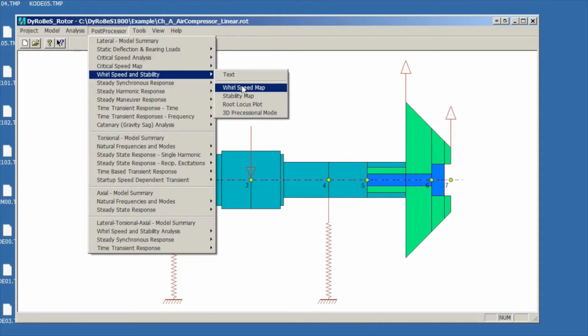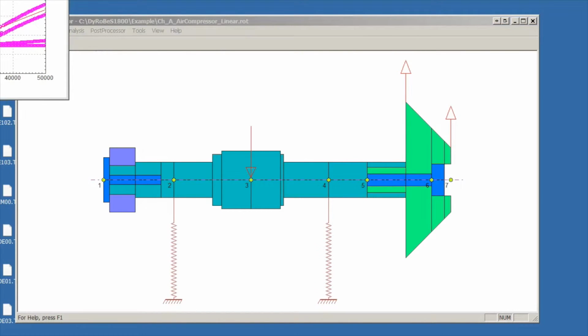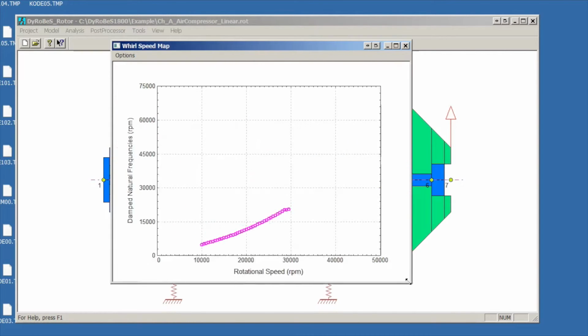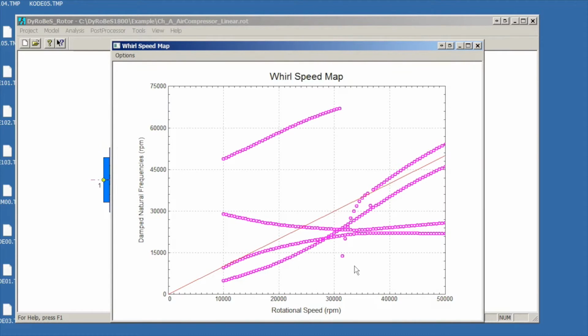First thing we'll look at is the Whirlspeed map. This is a graphical presentation of how the natural frequencies of that system change as a function of speed. And these are the changes due to gyroscopic effects and to the speed-dependent bearings that we have in there. It defaults to the first 4 modes, which you can see here, mode 1, 2, 3, and 4. It also defaults to showing a 1x line, this reddish-orange line here.